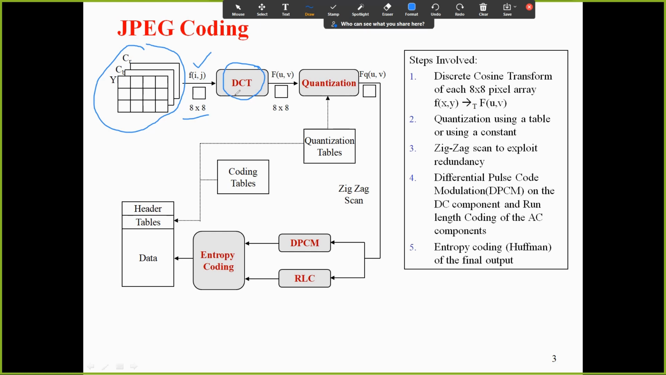In the discrete cosine transform, it places a higher amount of information at the lower frequency side. If this is the lower band, it places the higher amount of information there, compared to the higher frequency components, which have lesser information and lower priority for that image. So the discrete cosine transform transfers the pixel intensities into the frequency domain.